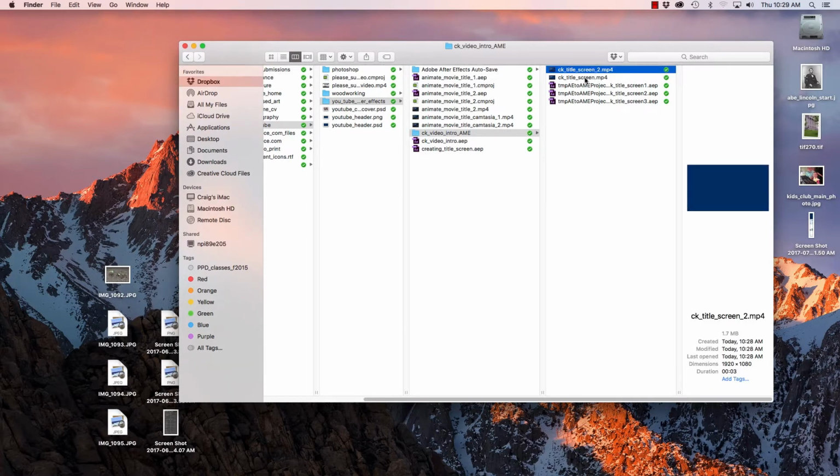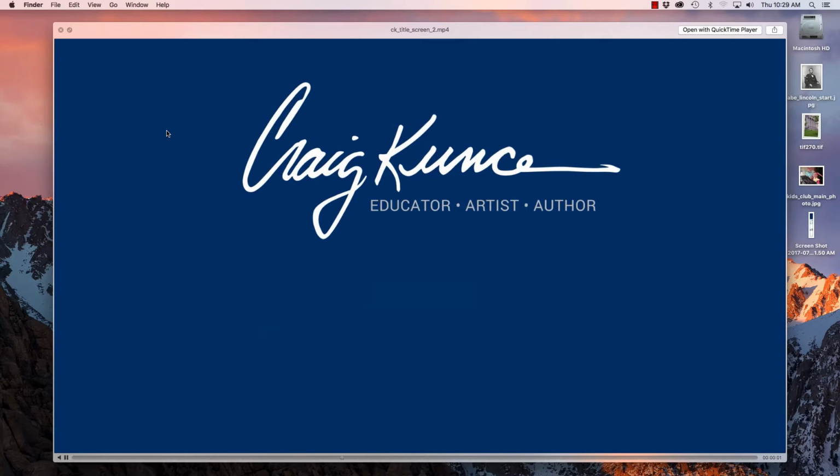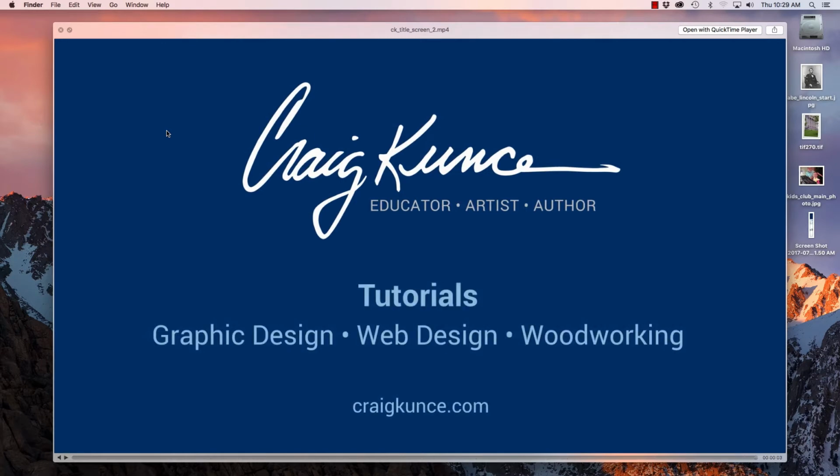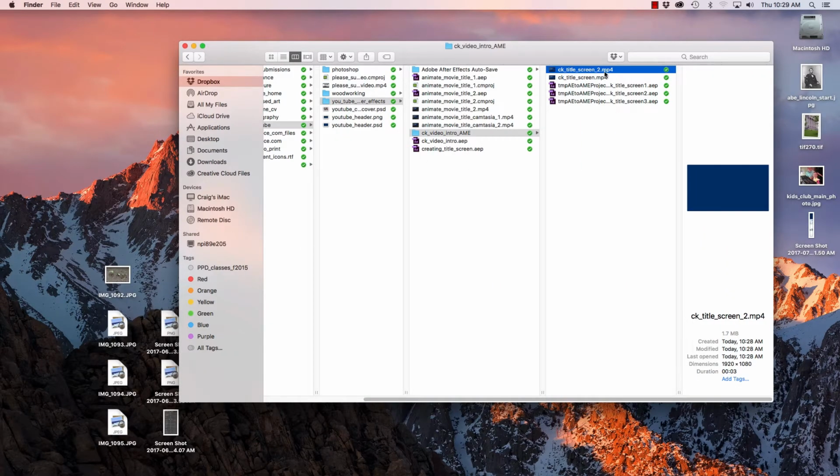I had made one just to do a test before, so I put a second one in here with a 2 on it. So this is the Media Encoder file folder, and it has my MP4 file right in here. I'm going to hit the space bar here, and you'll see it play through. That blue shows up nice. And you can see that this is only 1.7 megabytes.